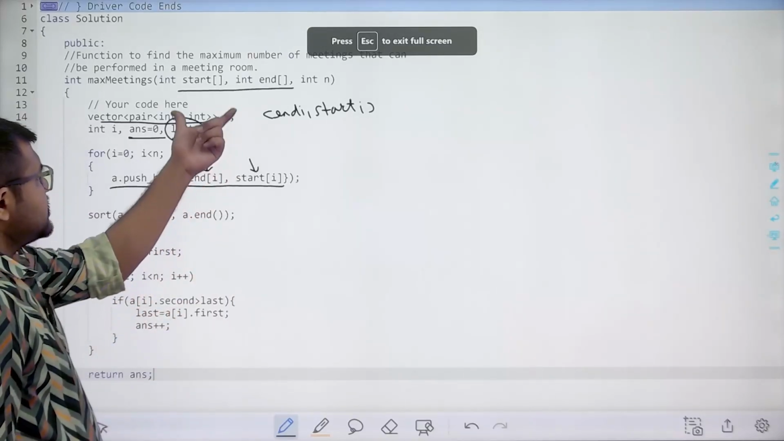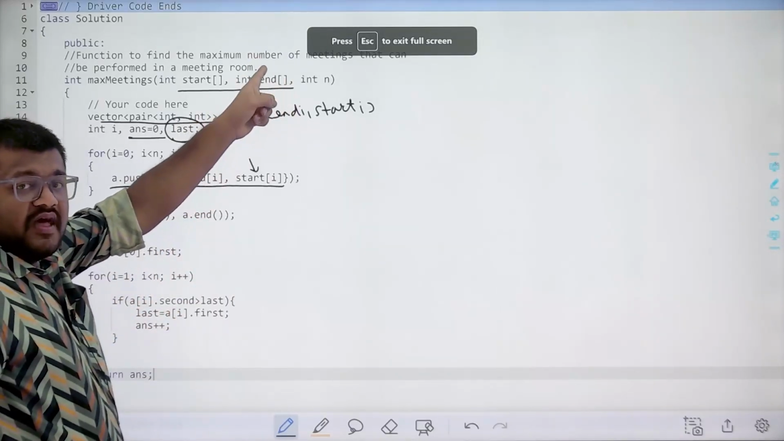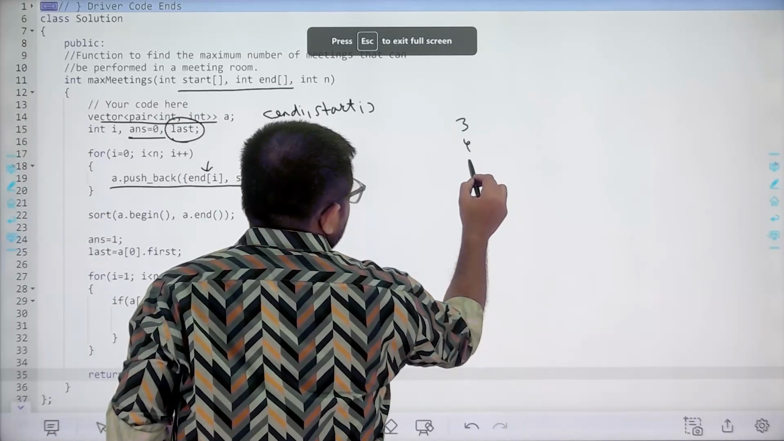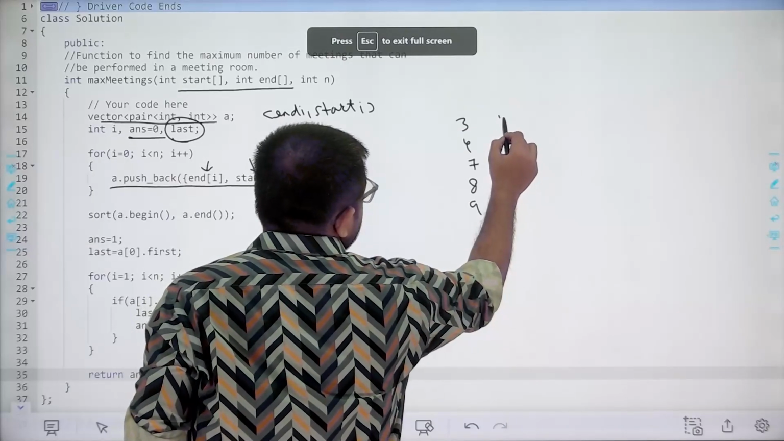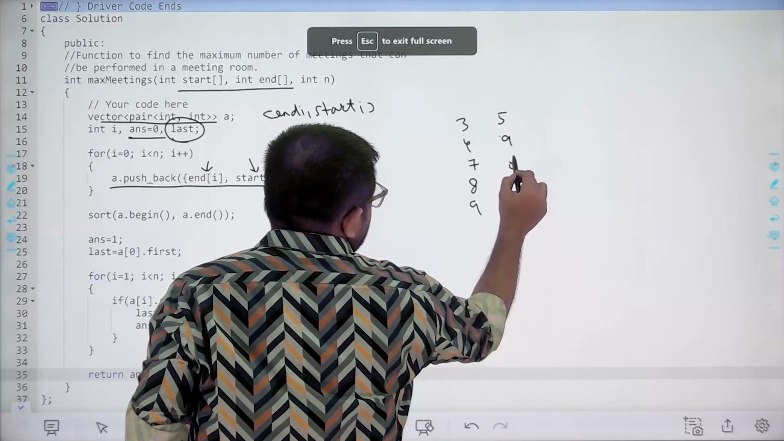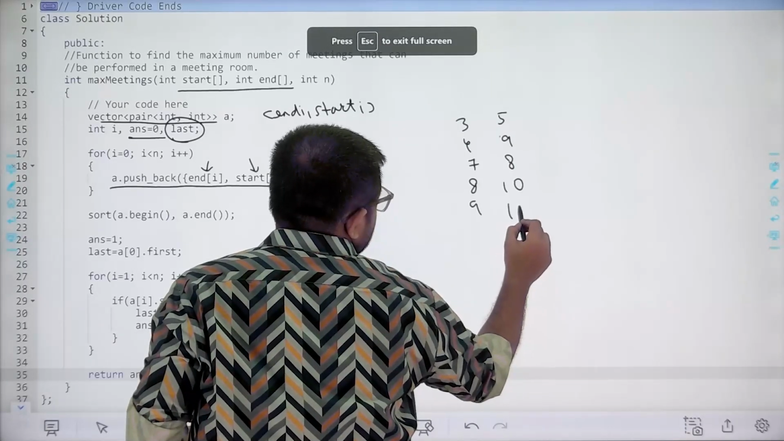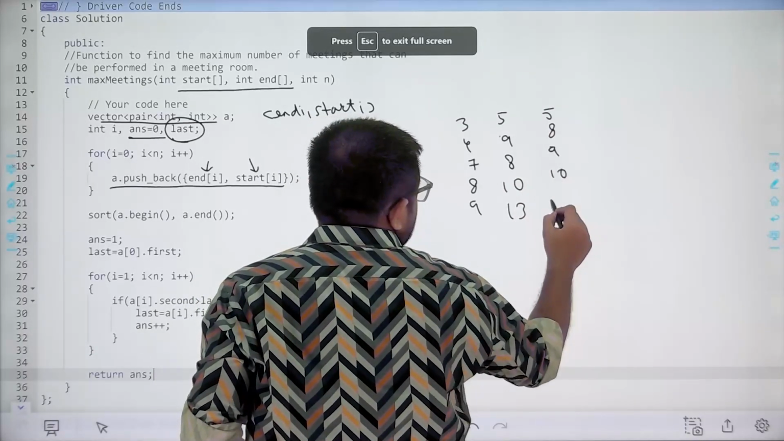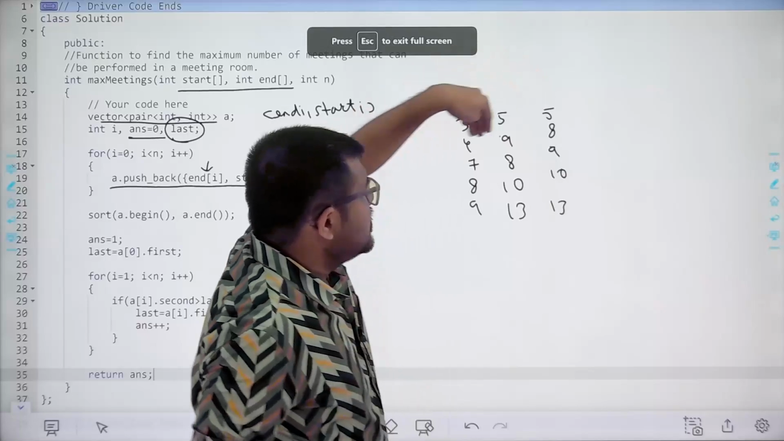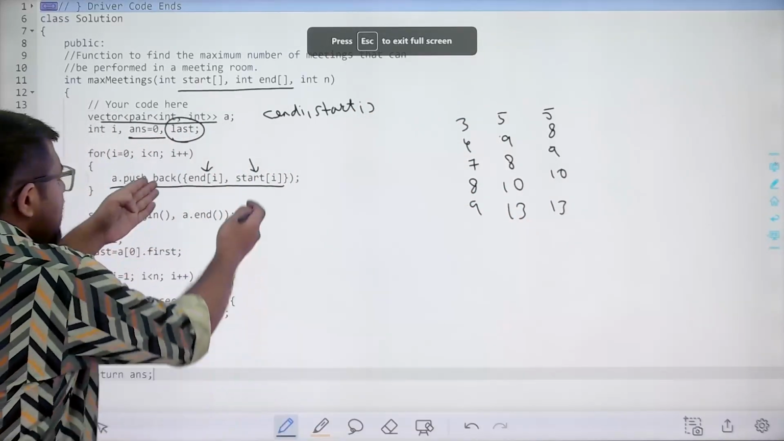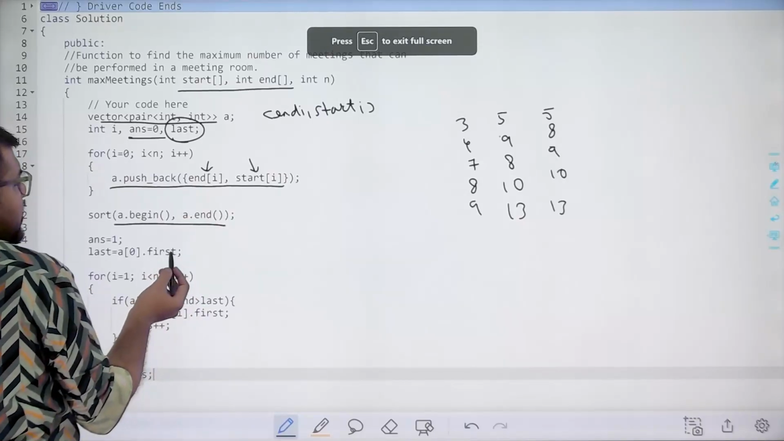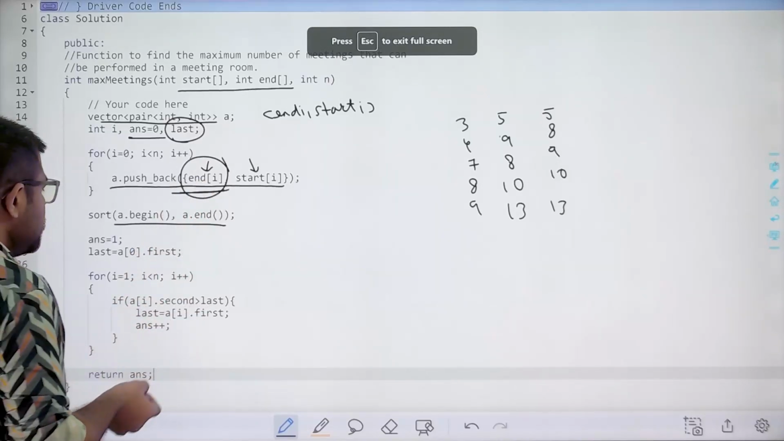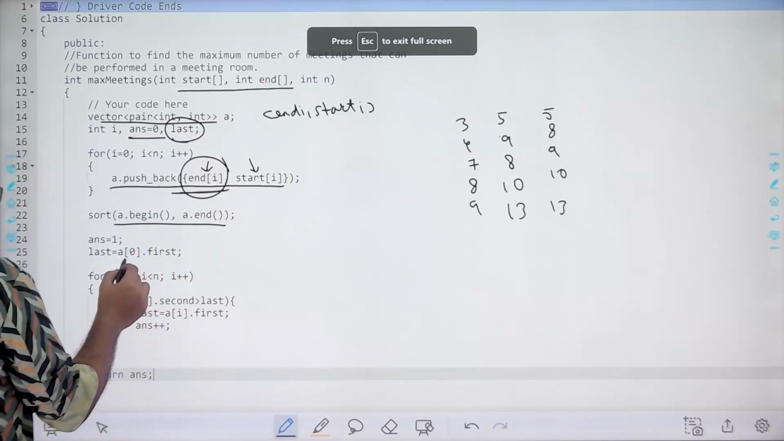Now, why do I need to do this? I could have already sorted the ending times, but then I would miss the pairing between the starting time and ending time. For example, if the starting times are 3, 4, 7, 8, and 9, and the ending times are 5, 9, 8, 10, and 13, and I sort them, it will become 5, 8, 9, 10, and 13. But I will lose the pairing, which starting time was with respect to which ending time. That's why I have formed the pairs and then sorted with respect to ending time. Here, since the first parameter is end of i, this sorting will be done based on end of i. Then obviously the first ending meeting is always to be selected.